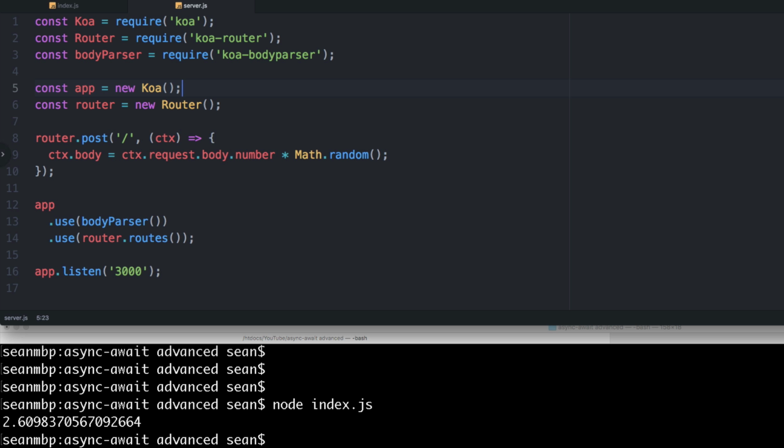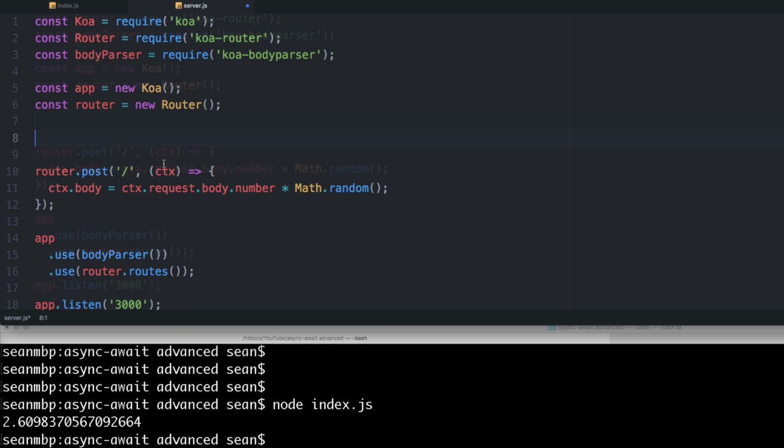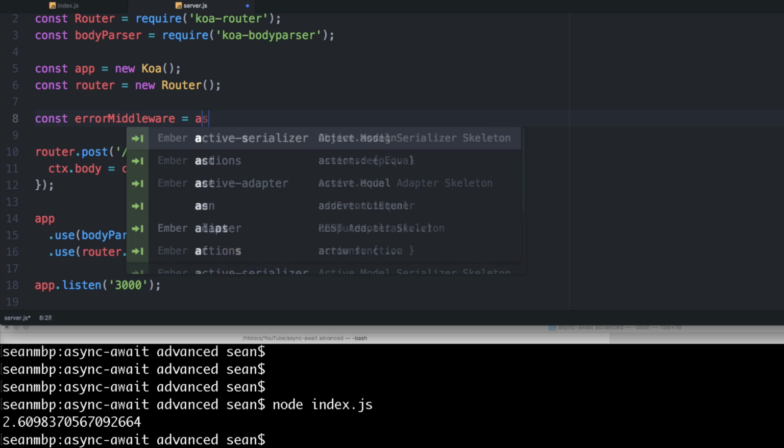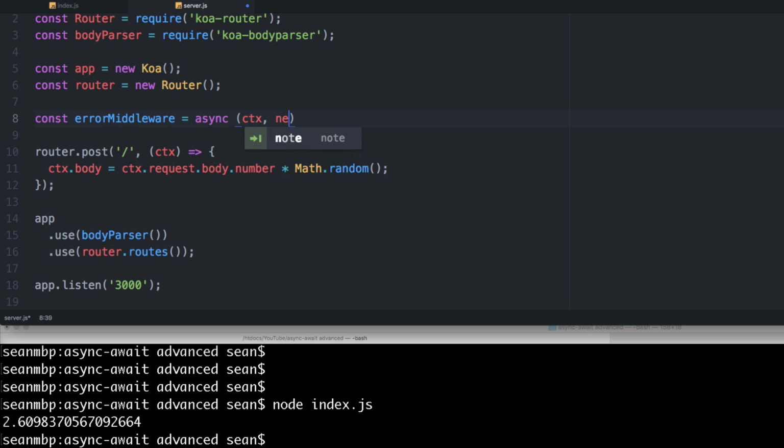So the last thing we want to do with our server is actually handle errors. So in Koa, we're going to do that in a kind of cool way. We're going to make an error middleware. Again, the middleware is the use functions that get run every time. So we're going to make an error handle middleware. So I'm going to say const errorMiddleware equals an async function, and it takes ctx, next just like every other middleware function we've been writing.